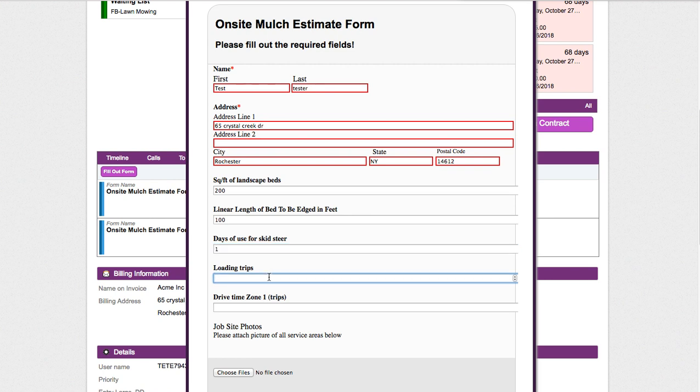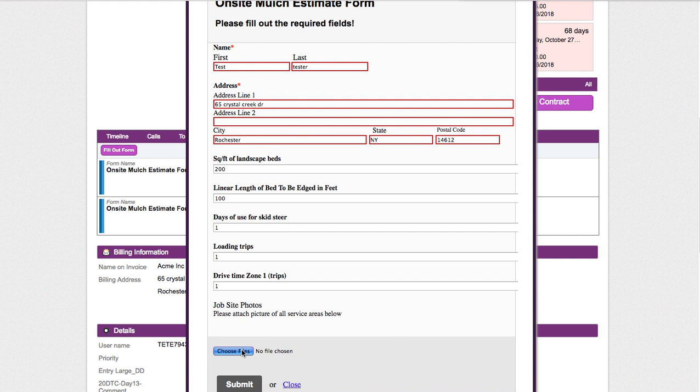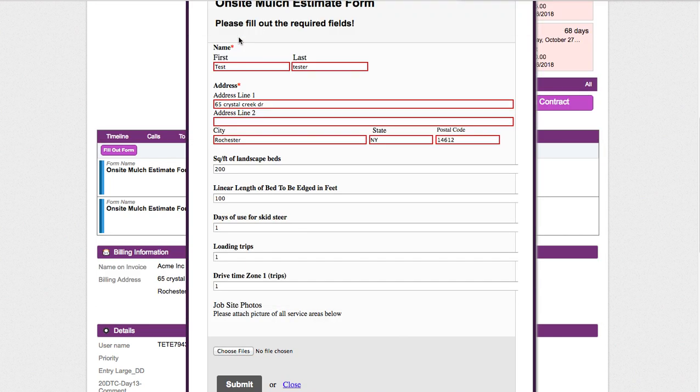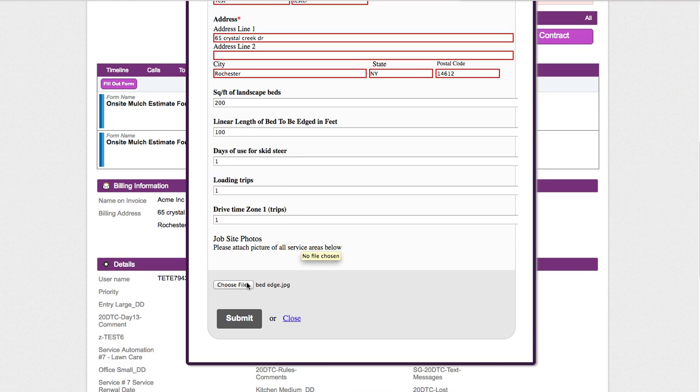Loading trips, so how many times we need to load our actual dump truck or whatever we're getting it there in. We'll say 1, and number of trips. So if it's a larger job, we may have multiple loading times and drive times. Site photos we can attach here. Click attach, and we're going to go into our bed edge example here and upload that in.